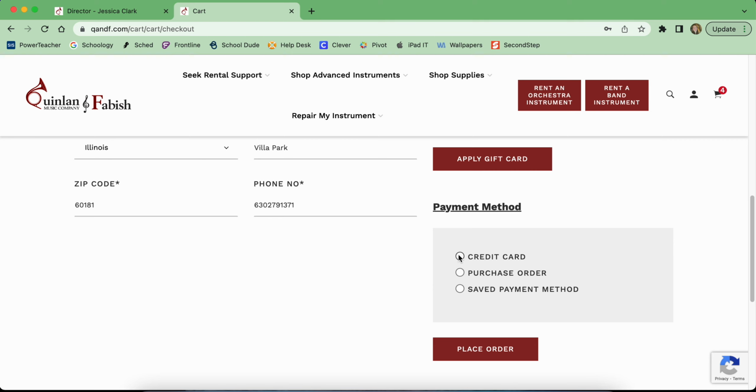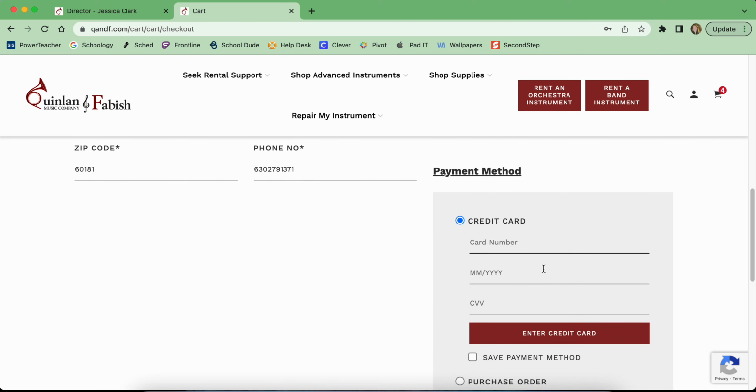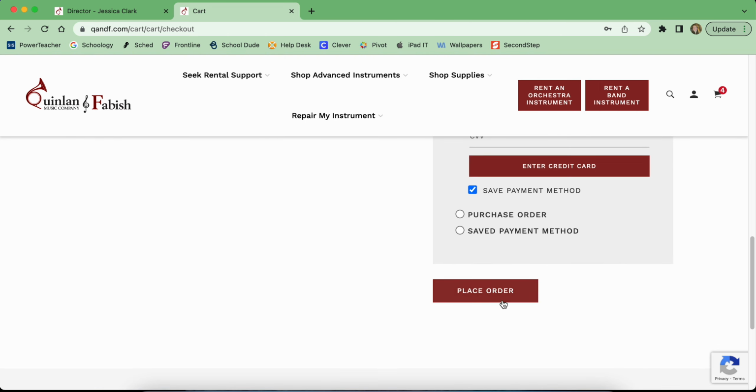And then we are going to put in our credit card information. I will not do that. If you do the safe payment method, it will automatically deduct each month. But again, there is no other charge that needs to be put on your card until January. All right, so then after that, you will click place your order, and you are done.